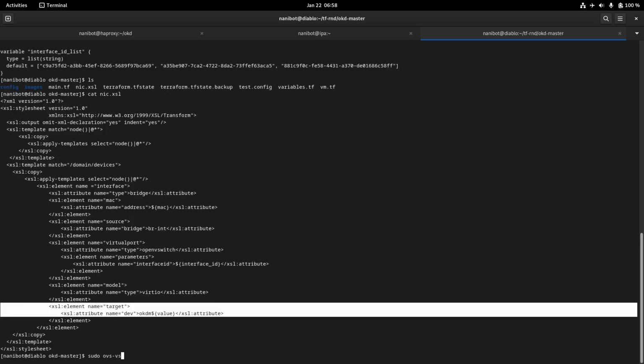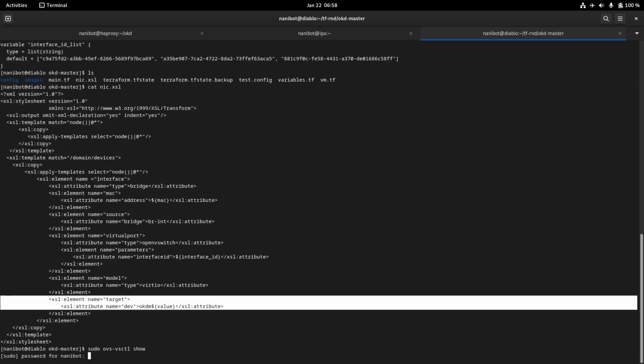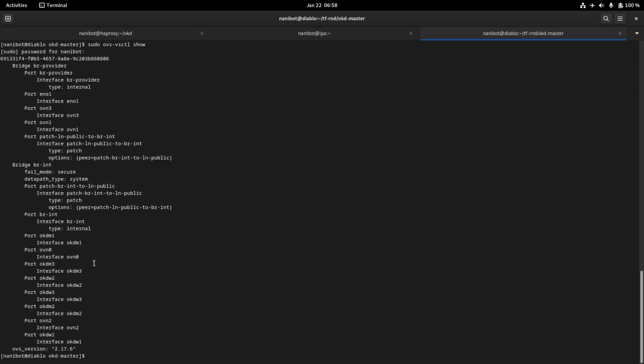So let's take a look at the interfaces that we have. This is the Open vSwitch configuration or setup. As you can see, we have two bridges. First is the integration bridge, and this is where all of the OKD cluster VMs are going to end up. And this is the provider bridge, which has access to my external network.